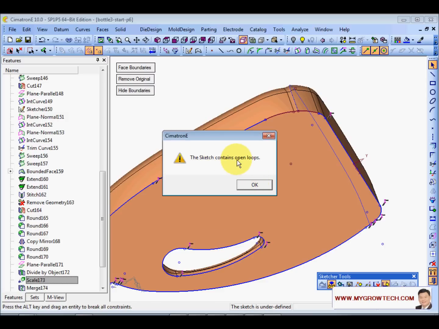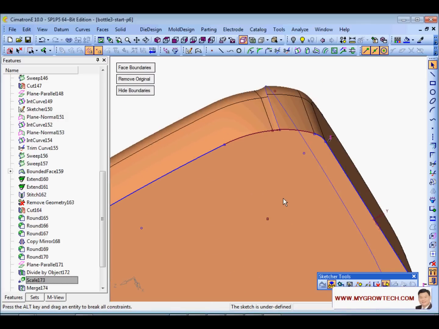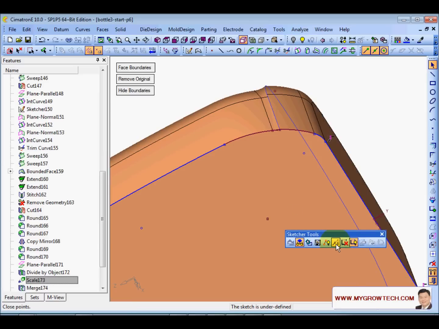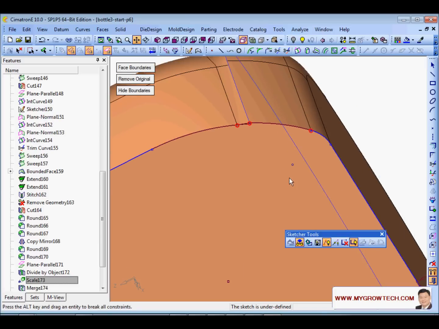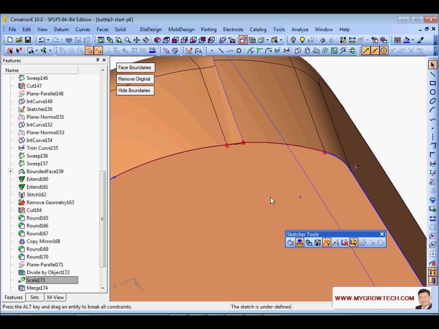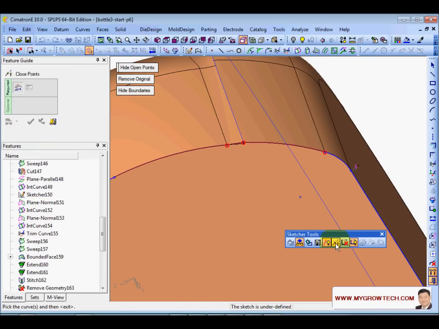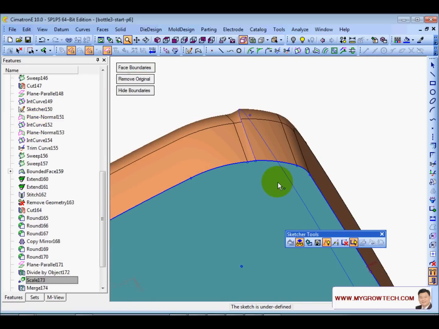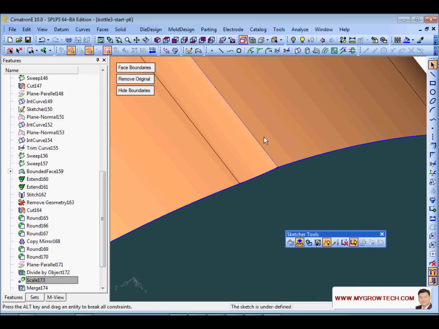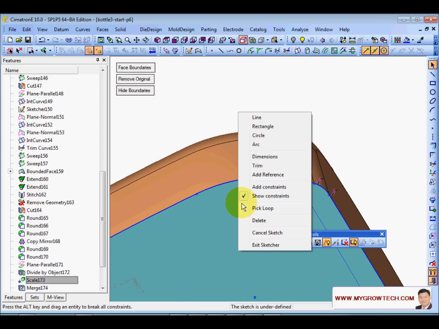So the sketch contains an open loop. Sometimes you might have this problem. There's one option here to let you find where the open loop is. This is the open loops. This open and close point. So I'll choose this to close it. Point tolerance. Let's try to use the default, and it's good. And all the open points are closed.